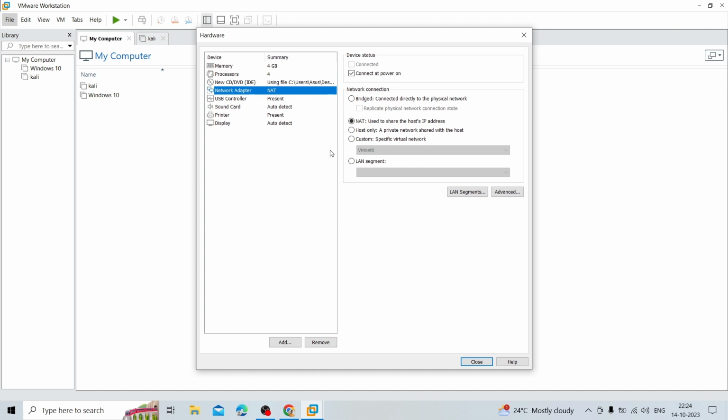Network adapter is the most important part. Every time people get stuck on that part. It's the same query I get from people: how can we configure the network adapter on NAT? Here the default one is NAT. NAT just shares the host IP address. In my case, Windows is my host machine, and Kali Linux is my guest machine. So whatever the range of the Windows IP address is, the same will be the IP address of my Kali Linux machine, which is the guest machine.